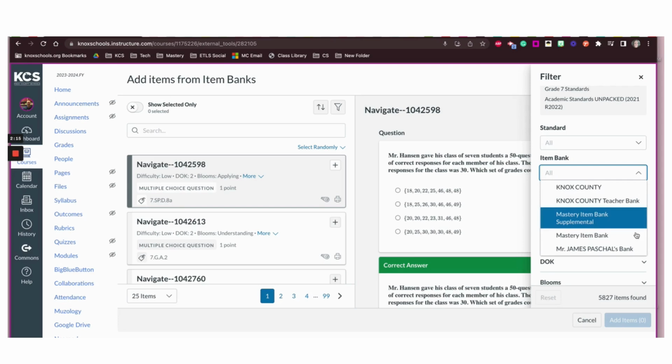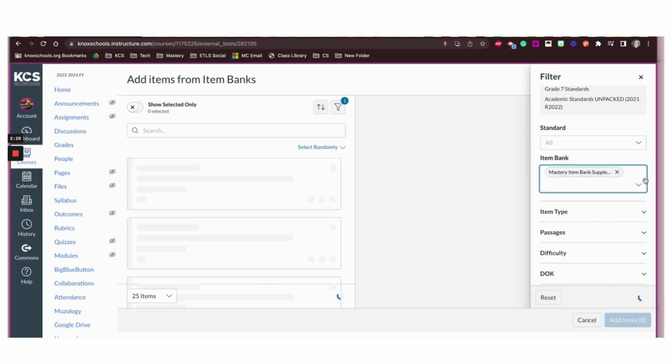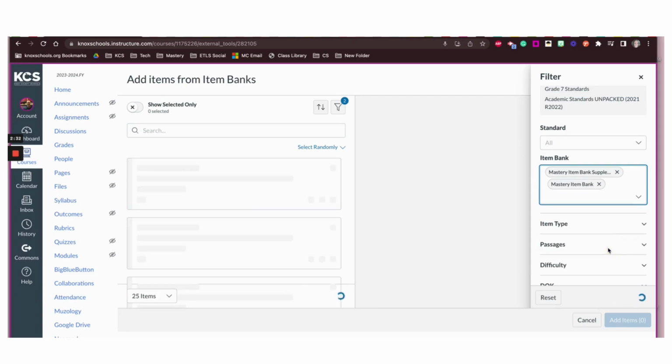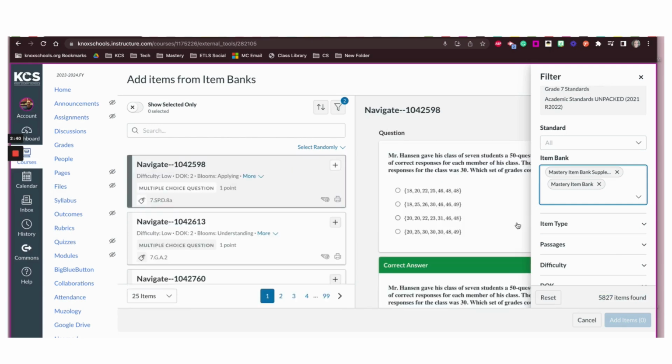Mastery Item Bank Supplemental and Mastery Item Bank are the questions that come from Mastery Connect that are aligned to our state standards. And then you will see your teacher bank. I'm going to select Mastery Item Bank Supplemental, and you'll notice I can also select Mastery Item Bank. I can now select items from both of these banks.